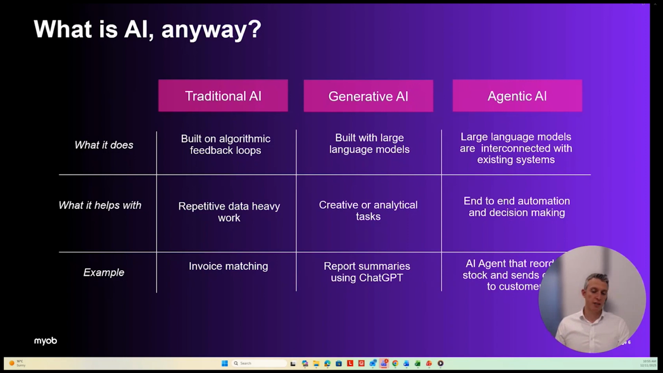What it's looking to do is take large language models and put them at the center of interconnected systems. Think about a large language model whose output is not just text, but which may have an ability to perform actions on top of existing systems, or even interact with existing systems to get new information. Agentic AI is going to help with more end-to-end automation and decision-making. This AI agent will have the ability to reorder stock, or perform a certain piece of analysis before potentially bringing it to you to make a decision.